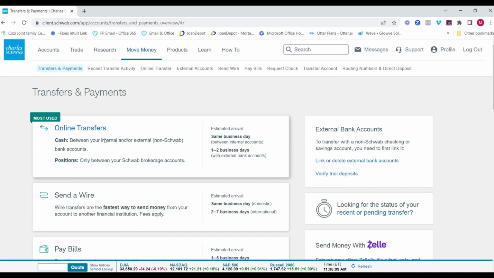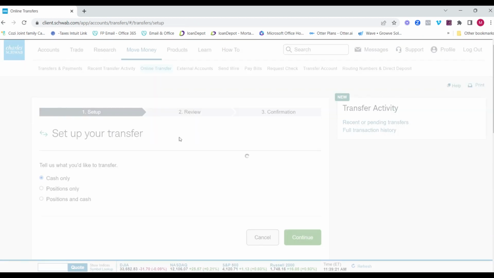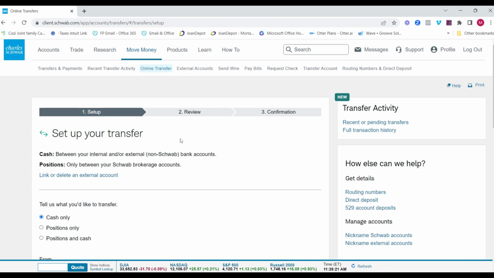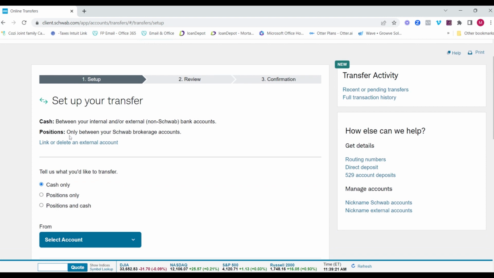For online transfers, it's pretty straightforward. It could be same day or 1 to 2 business days, depending on if it's an internal account or an external account. You can set it up where it's a cash only transfer, positions only, where we're talking about maybe just stocks or just mutual funds, etc. Or both. You can transfer cash and stock or positions. Just know that you'll need to add or link those accounts, right? If they're already at Schwab, then generally they should be linked. You just have to verify that you'll be able to make those transfers.